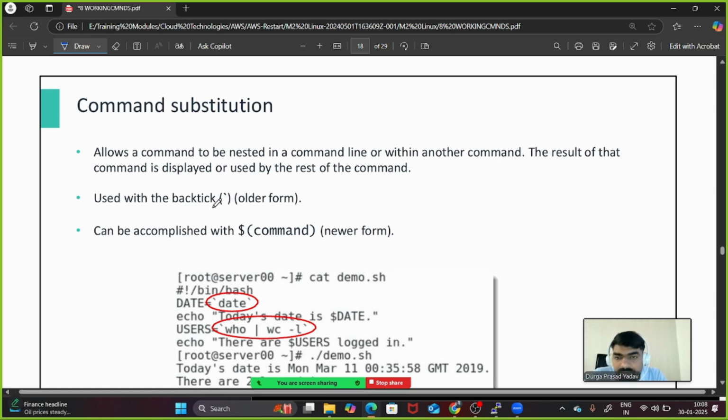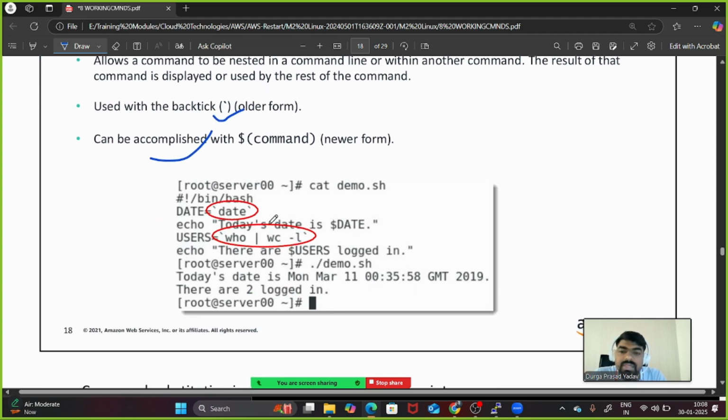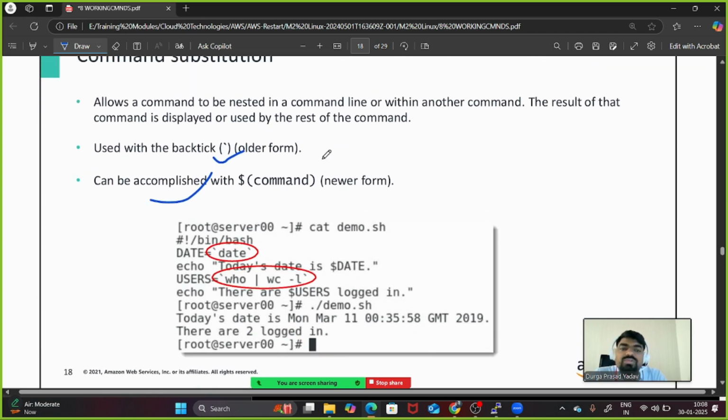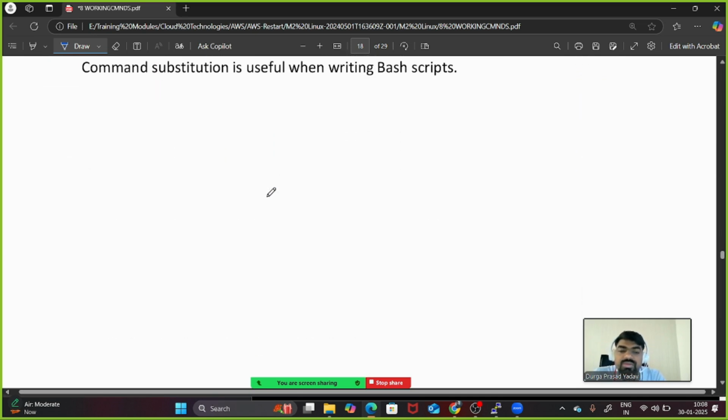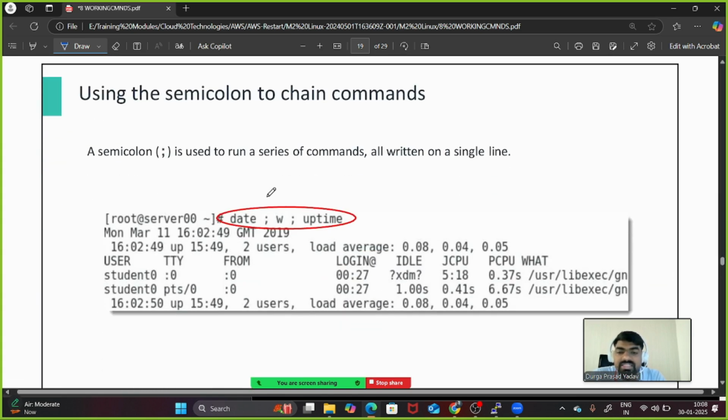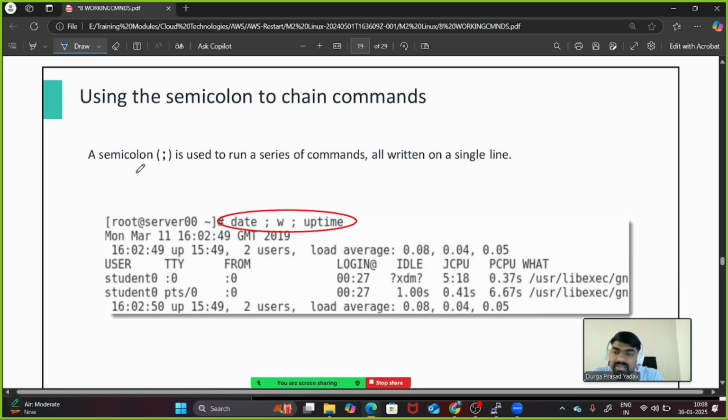Backtick is the older form. The newer form keeps the dollar. In backtick, a dollar we can use to call the environment variable. And if you need to run some scripts, at that time we will be using all these variables. So once you start learning scripting, there will be learning.